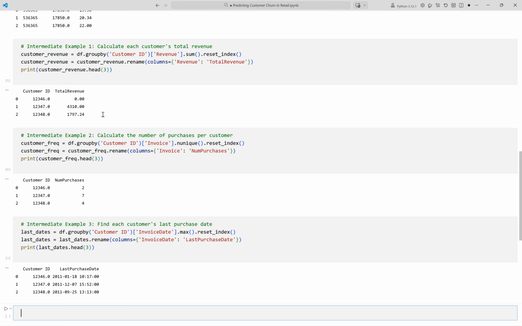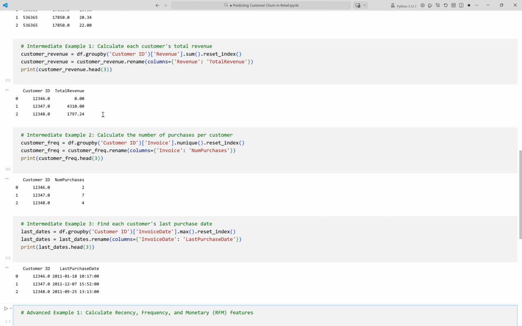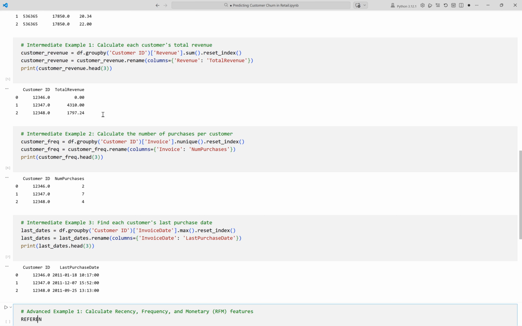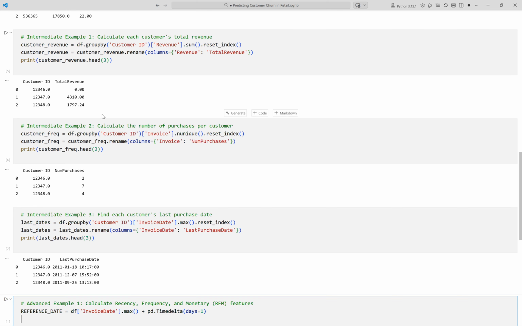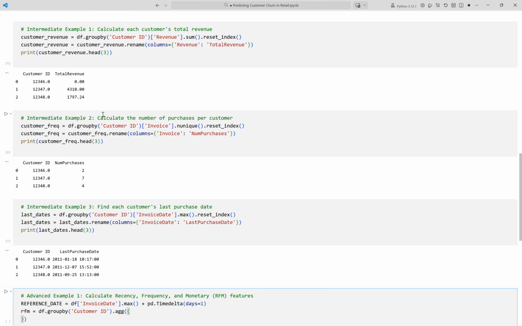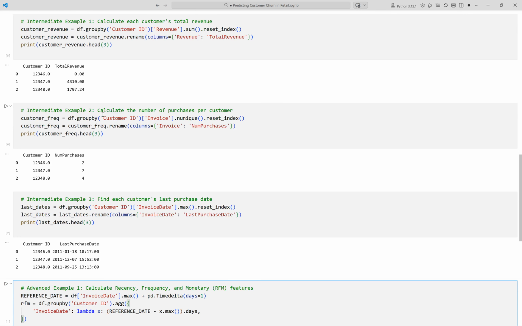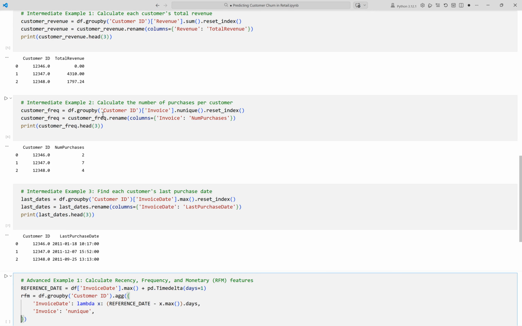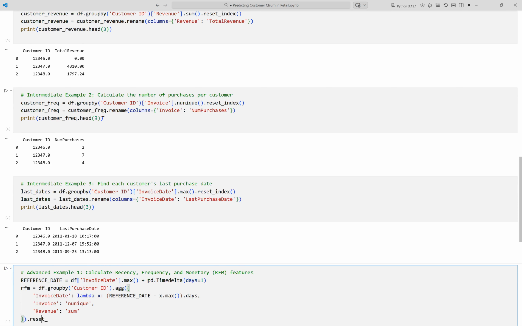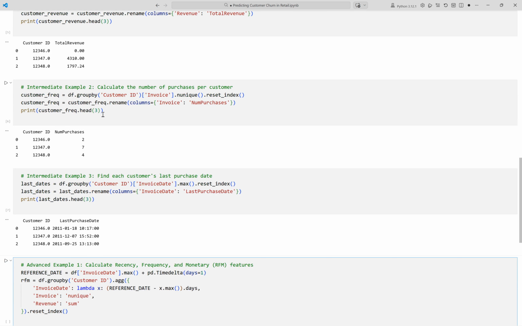We will use RFM, recency, frequency, monetary analysis, a proven method to measure customer activity and spot churn risks. We define a reference date that is 1 day after the latest invoice date. We group by customer ID, calculating recency as days since last purchase, frequency as number of unique purchases, and monetary as total revenue. We reset and rename columns for clarity. We display the first 3 customers with their RFM values.